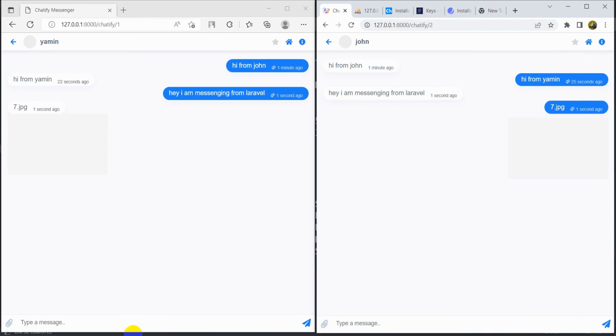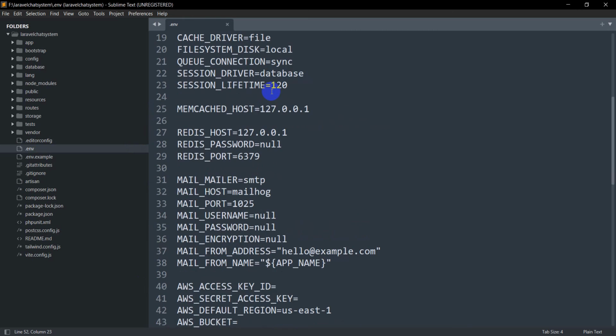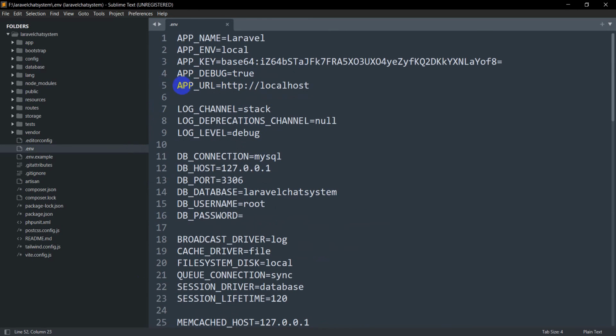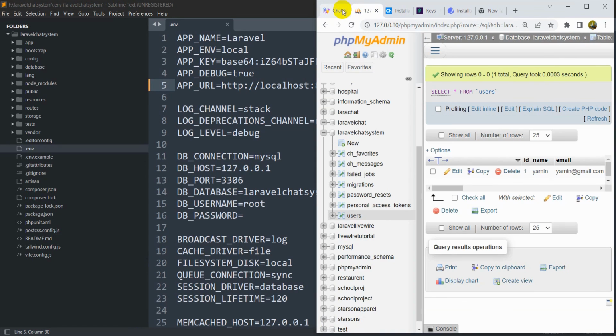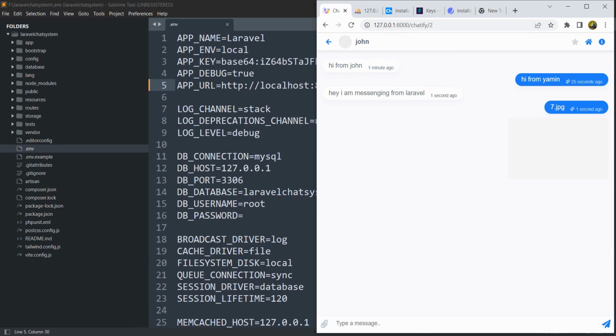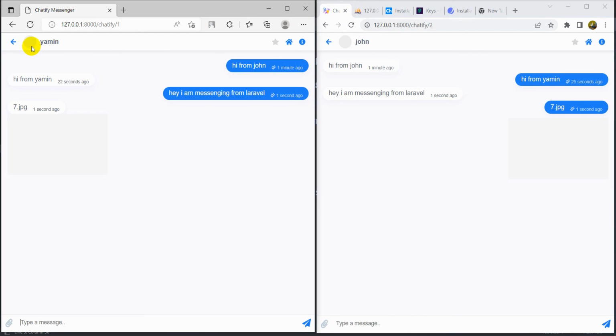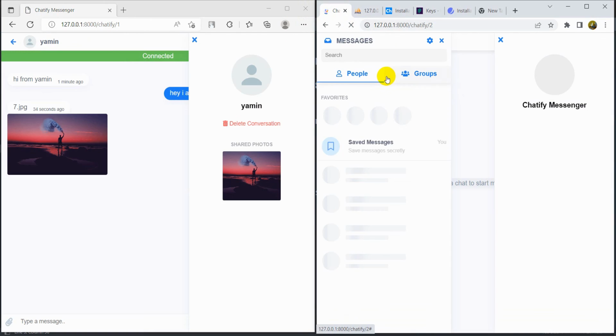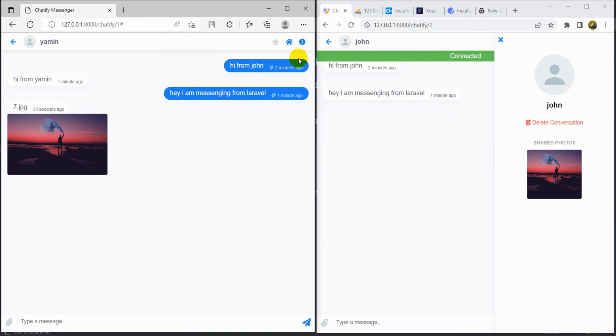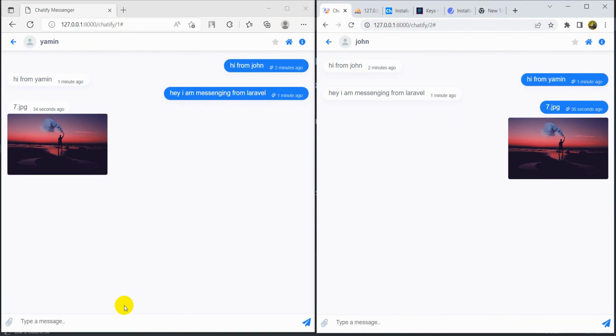So in order to solve it, we need to go to our .env file, and over here you can see app URL http://localhost. So here we'll give a colon and we need to say over here 8000. Let's save it. Why 8000? Because we have 8000 over here. So that's why. So right now, okay, let me just refresh here and here. So here you can see currently we can see the images on both sides.